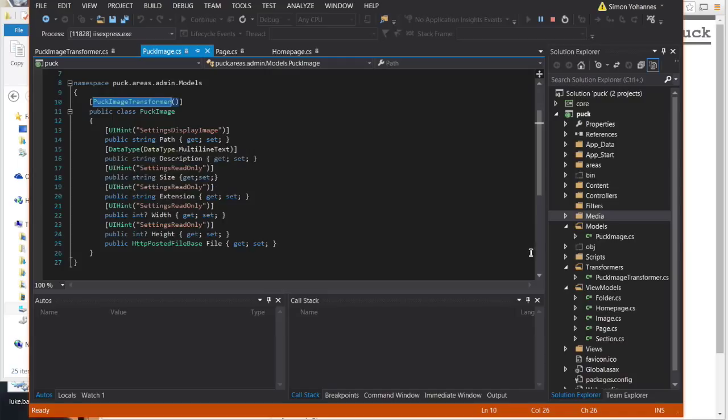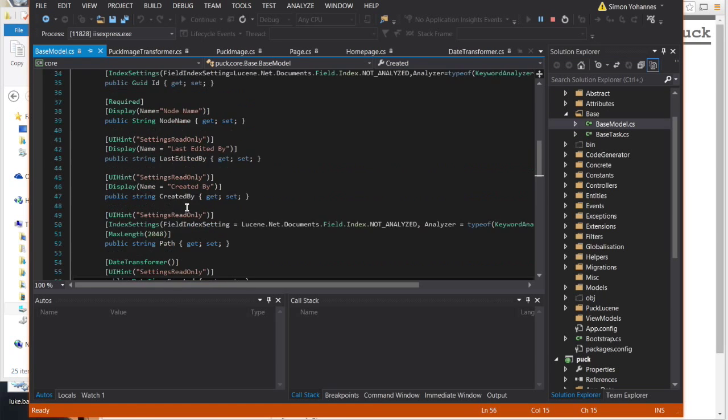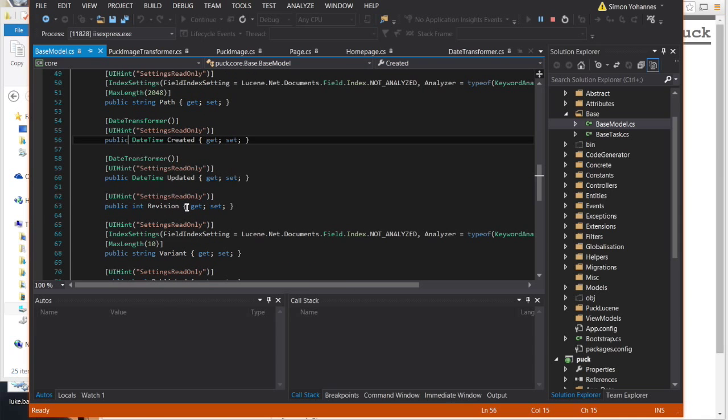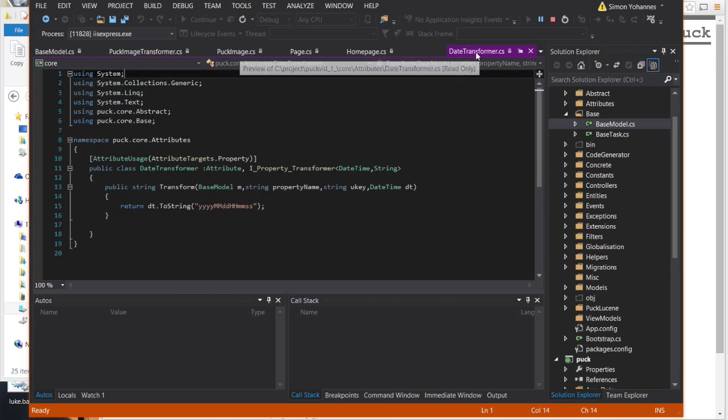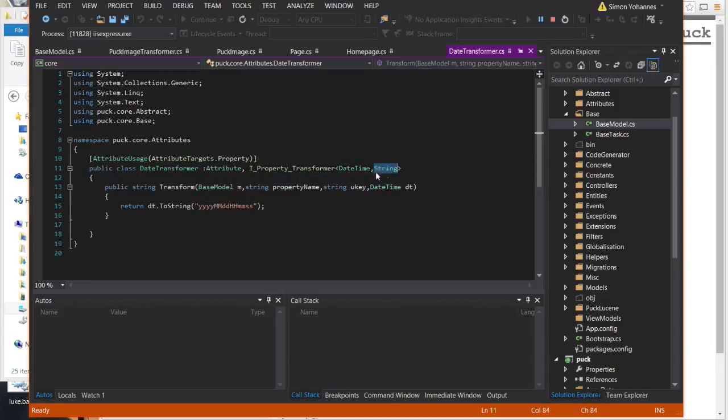And what I'll do now actually is I'll look for any other examples of transformers being used. So if you go to BaseModel, there's another transformer for datetimes. Datetimes use the date transformer, and a date transformer is a lot simpler. It just takes in a datetime and returns a string. And again, the transform method gets all the parameters that you expect.